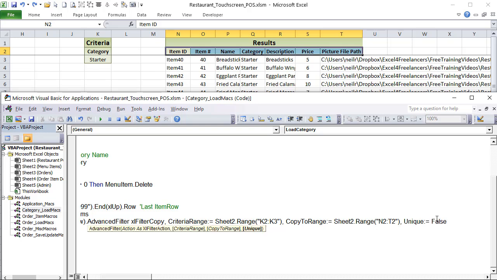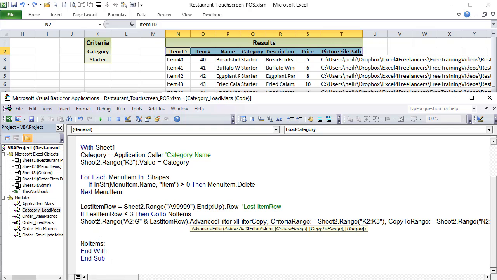Okay, so unique equals false. That's it. That's our advanced filter. Let's just double check that. Let me go through that again because it's a longer sheet 2.